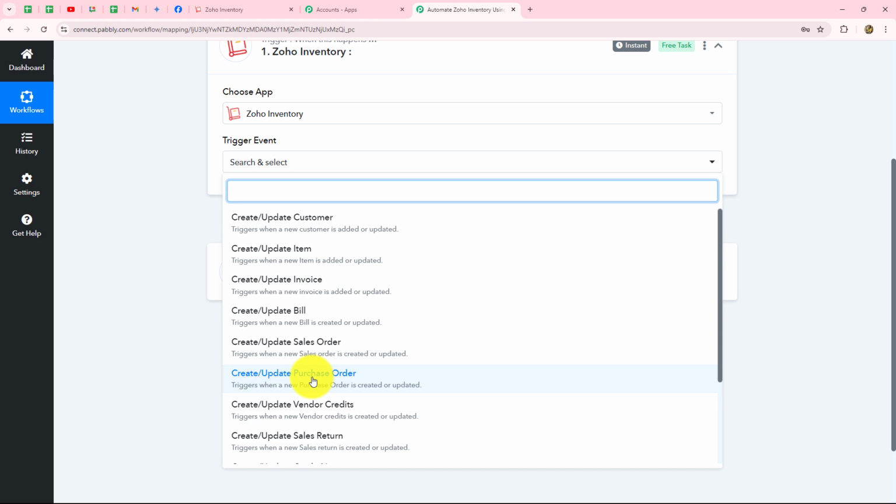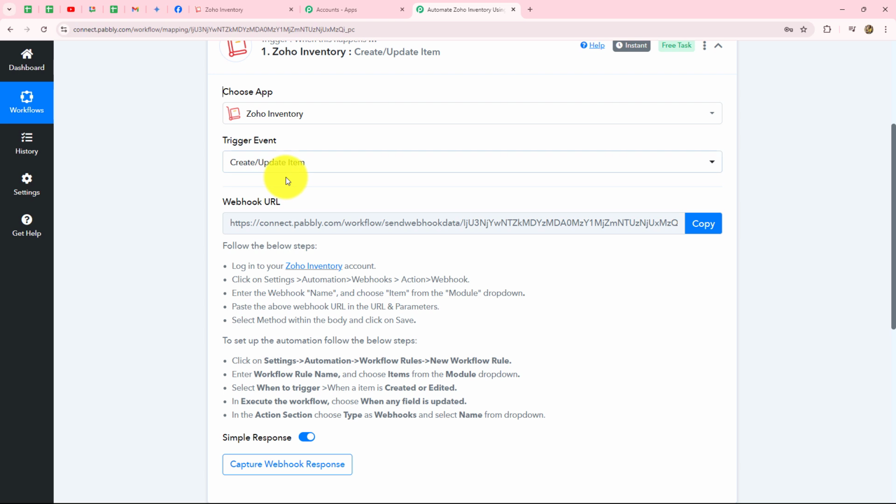So on the happening of whichever event you want to capture the response, you can select that event according to your choice. Let's say here I'm going to select create or update item. Okay, so I want that whenever I create a new item in my Zoho Inventory account, then the response should be captured. And for that response, let's say I want to create a record in Google Sheets.